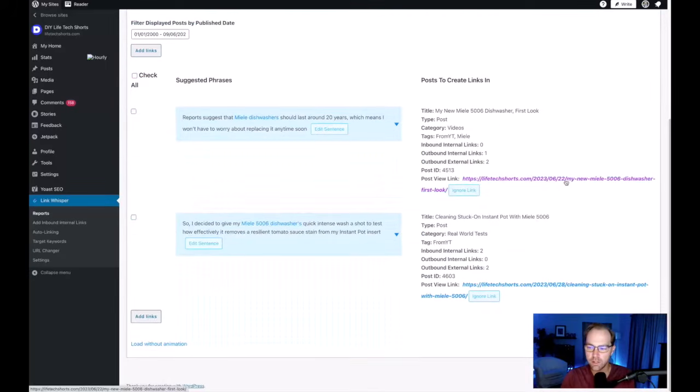And here is one on my new Miele 500 dishwasher first look. So that would obviously be a fantastic internal linking opportunity. They're incredibly tightly related, right? Now, the most valuable one that Link Whisper thinks is this right here. Report suggests that Miele dishwashers should last around 20 years.